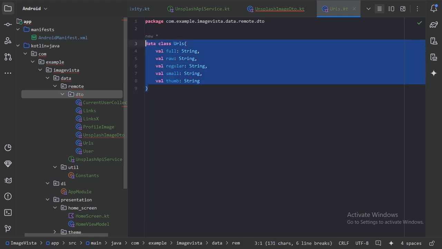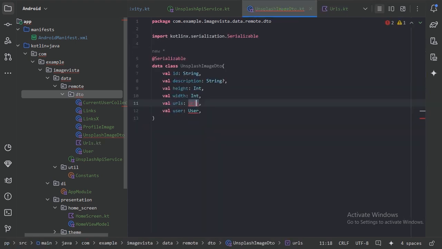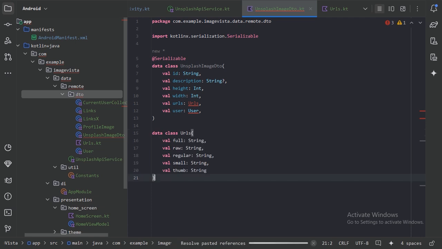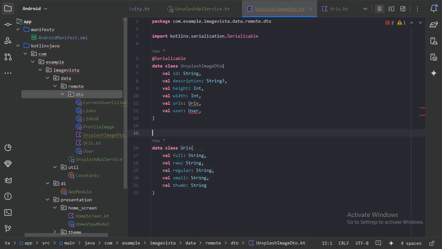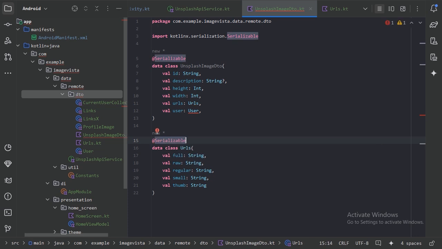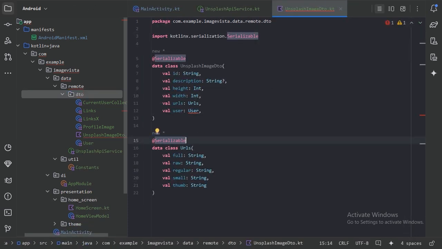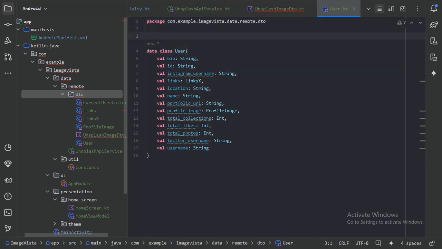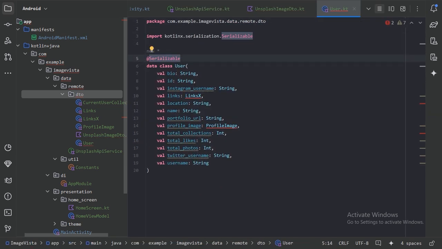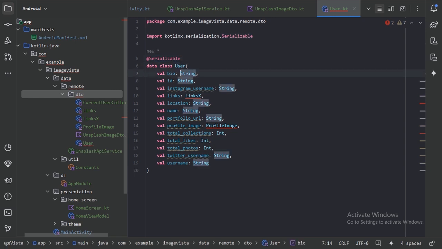And next these two fields are giving error, so here let's press Ctrl B on URL. Let's move this data class into this file, and also let's annotate this with serialization annotation, and we can delete this file. Next let's go to this user, and first thing we need to annotate this with serialization annotation, and we are also going to use few fields in this user, so let's delete the unnecessary fields.